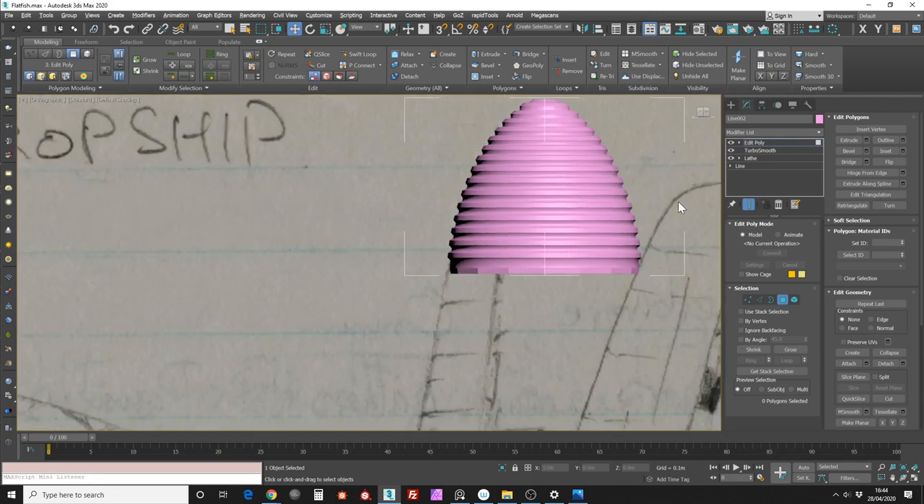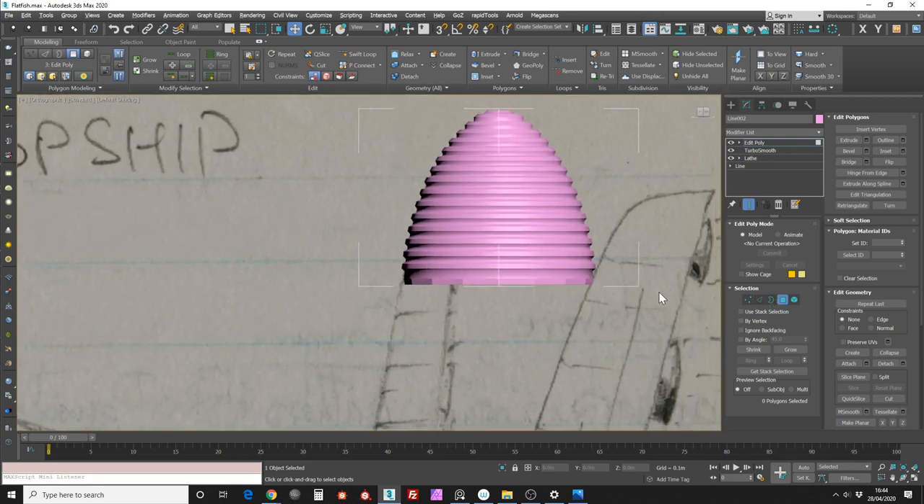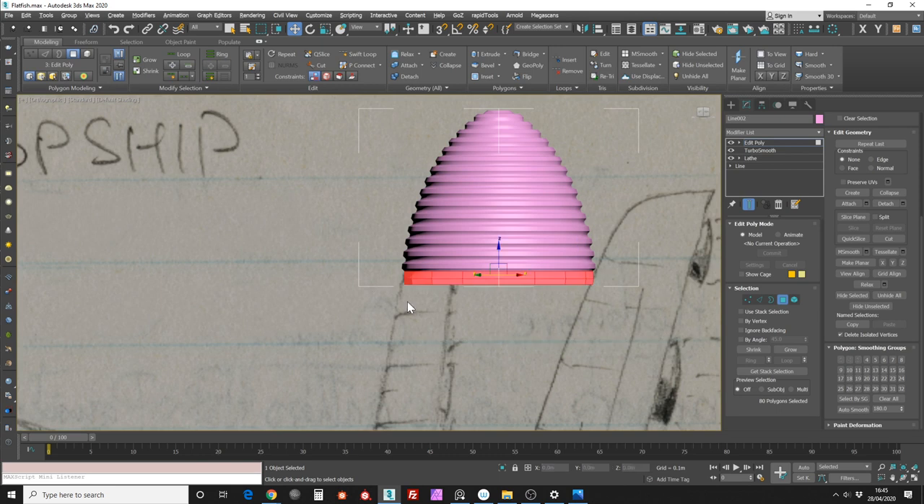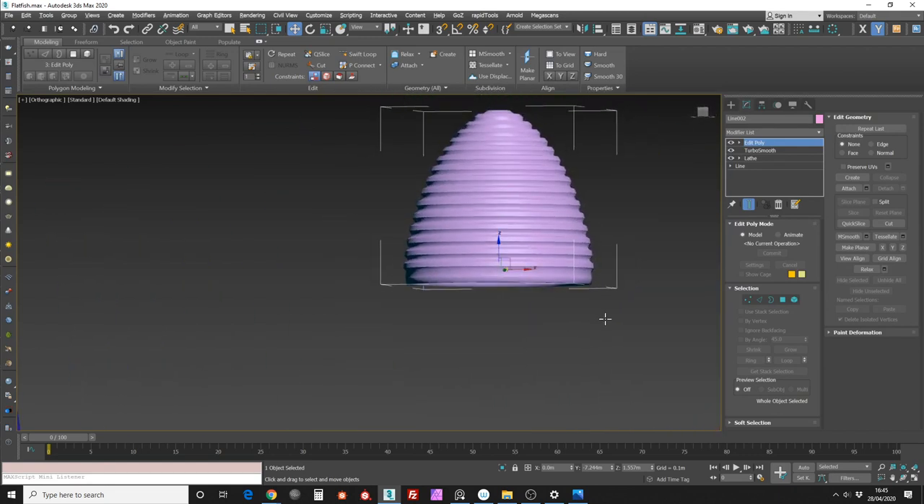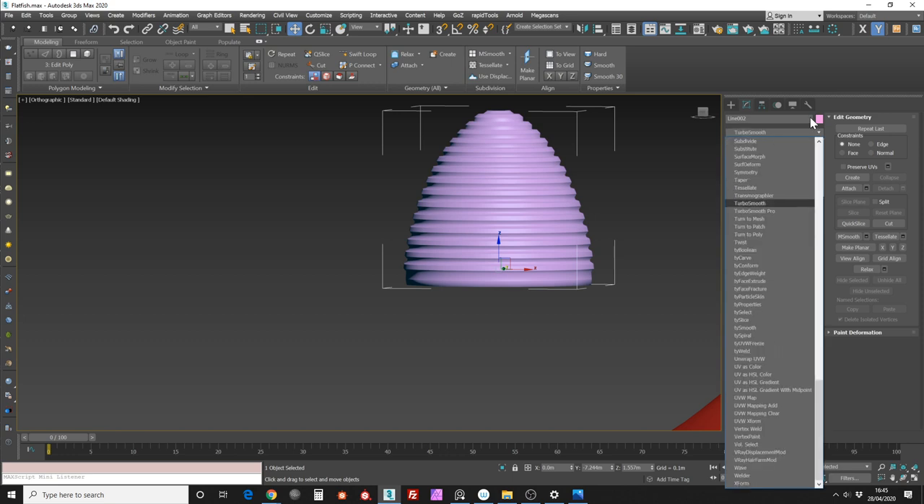Right, so what smoothing group is that then? Let's just have a look. That is smoothing group number 2. So let's make all of that smoothing group number 2. Oh well, doesn't matter. Right. Let's turbo smooth it again.